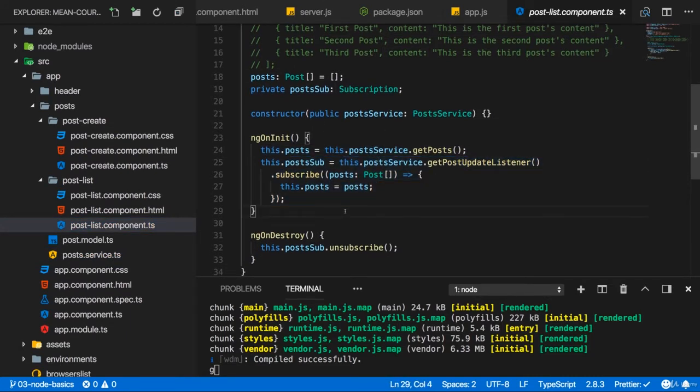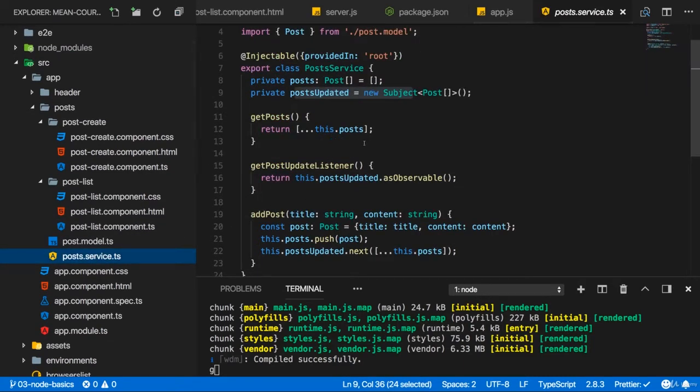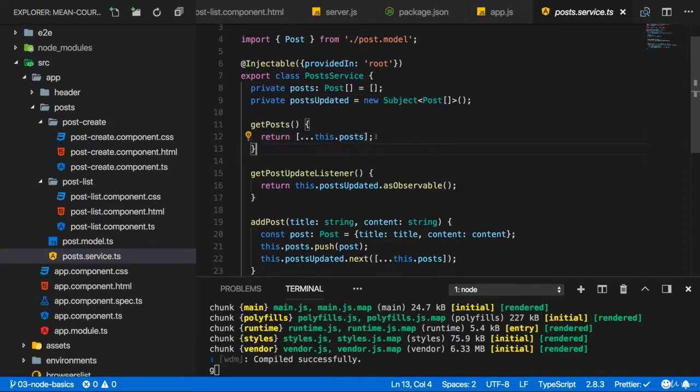but actually in two separate parts, which makes sense because fetching the posts is an asynchronous task. It will take a couple of seconds or milliseconds. So in getPosts, I want to send an HTTP request. And sending HTTP requests, thankfully, is very easy with Angular because it has a built-in HTTP client.